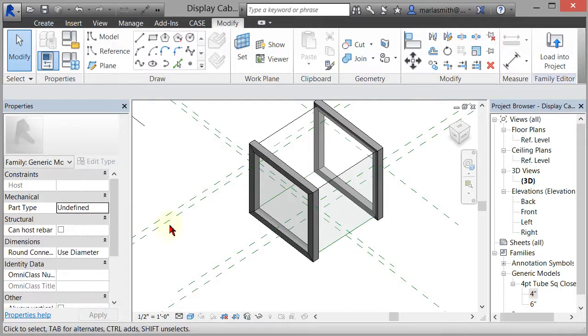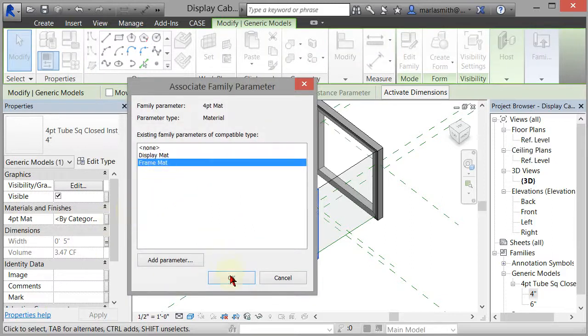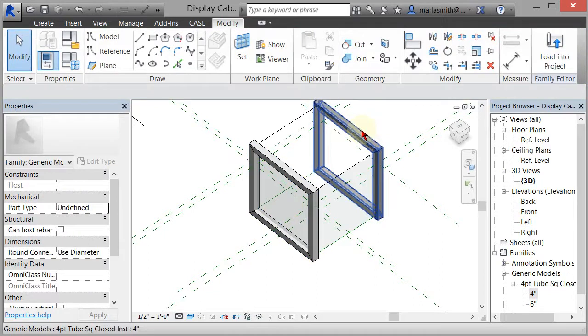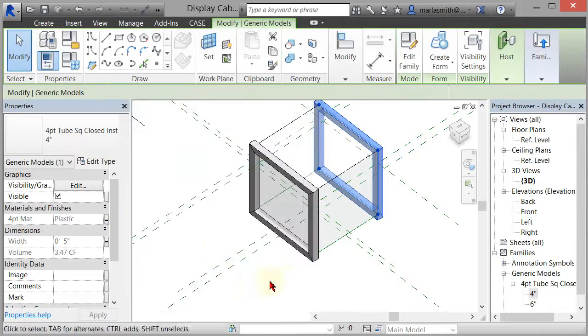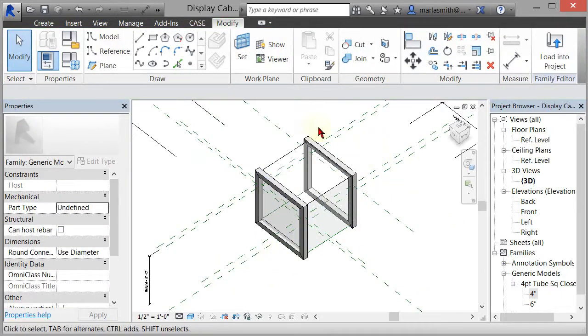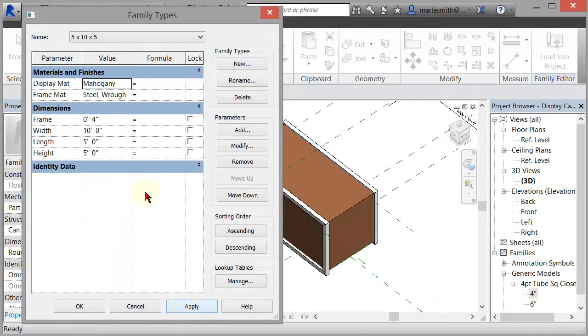The other thing that I can do is I can come in and pick that item, and you see where it says 4-point mat. I can select that and associate it with the frame material, and it will update to the frame material that's assigned to whichever type this one is. Okay, so now I've got those two adaptive component pieces on here, and it should work just like the other one, and it's a little bit more effective. You can build up a library of these sort of adaptive components and use them over and over again, which is really great. So if I come in and change again my types, those things will now update.